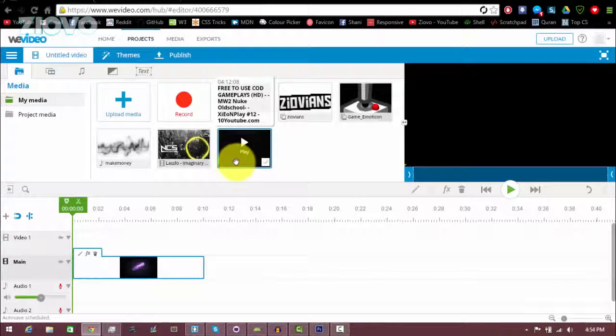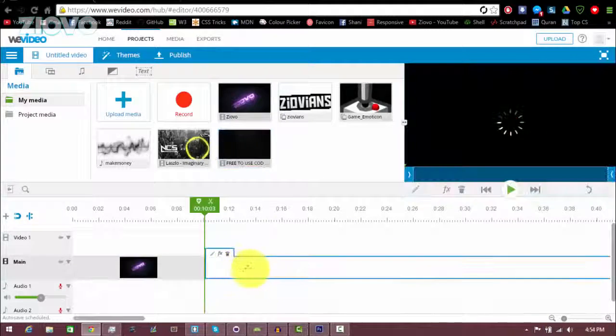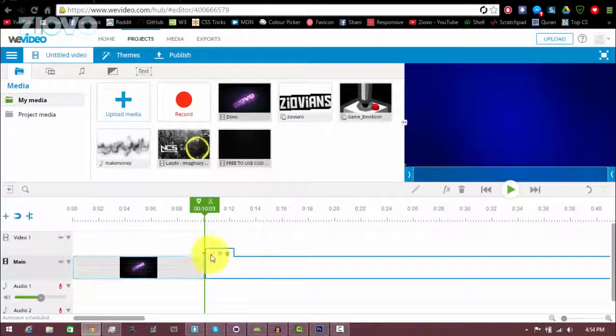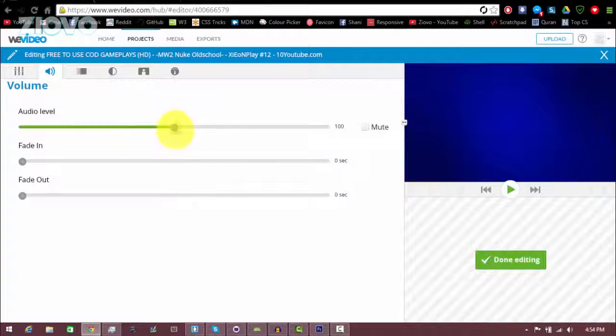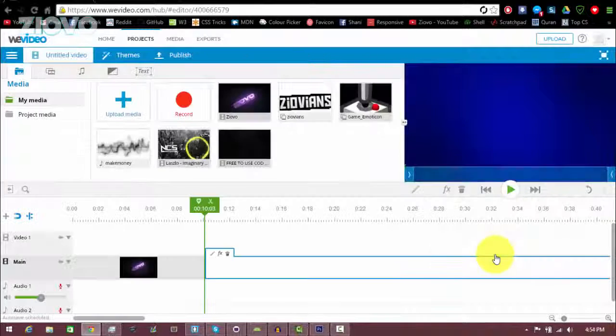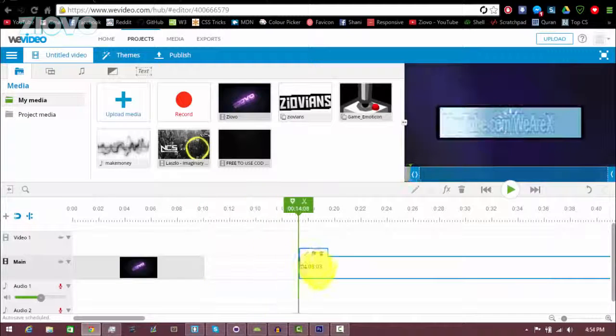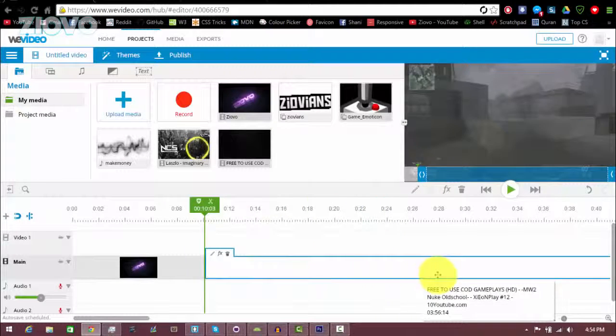and then I'm going to add in the free to use Call of Duty gameplay, and I'm going to mute it. So I'm going to click edit over here, go to audio, and make sure the audio level is set to 0, and then click the check mark. And as you can see, there's a little intro, so I'm going to get rid of that by dragging until the gameplay begins, like so.